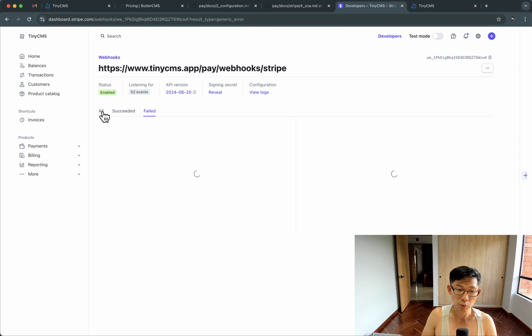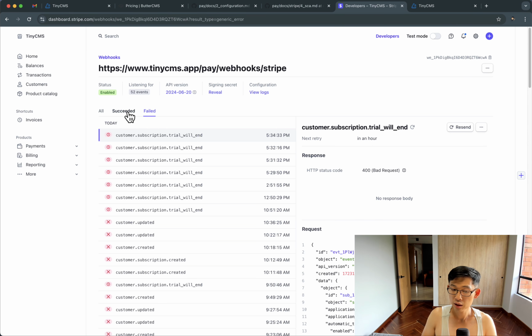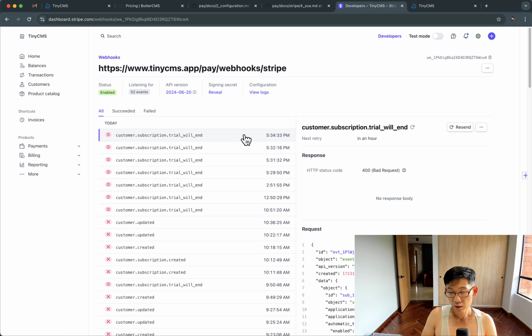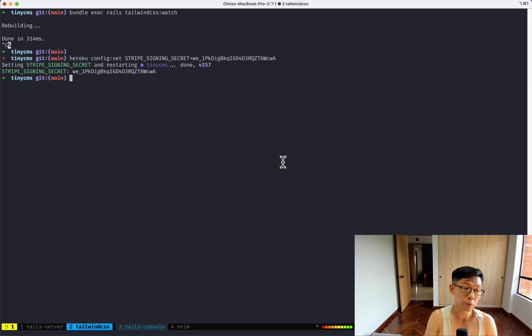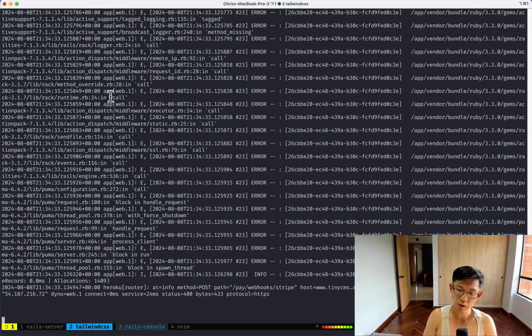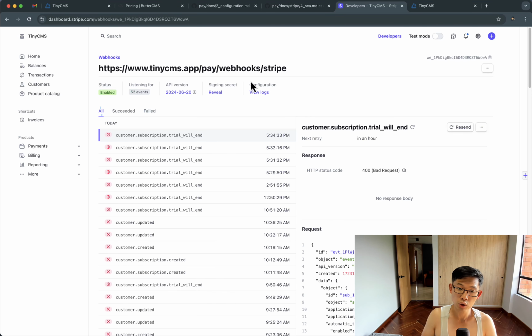I'm not sure why, once I hit retry, okay, it failed again. I'm not sure why it failed again, but let's try to see what's going on. So I'm gonna try to tail the logs again and see what error message we're getting now.